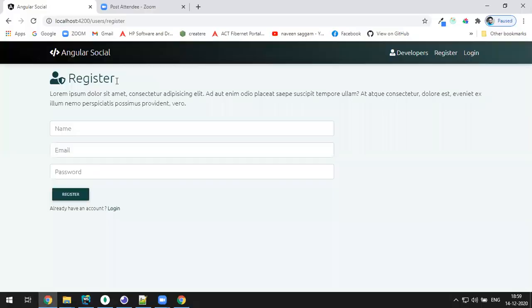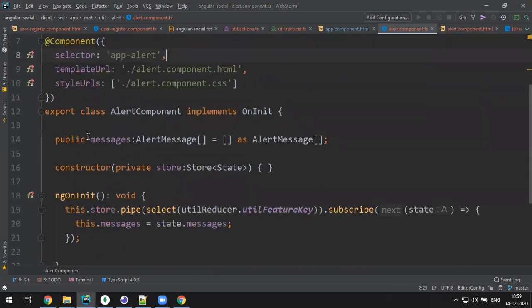So by default no alert will come. When a page loads, no alert will come. Why no alert is coming is because there is nothing in the messages. So if you add something it will come. How to add? You have to dispatch an action to set an alert with some data. So the alert system is ready. Let me dispatch an action.